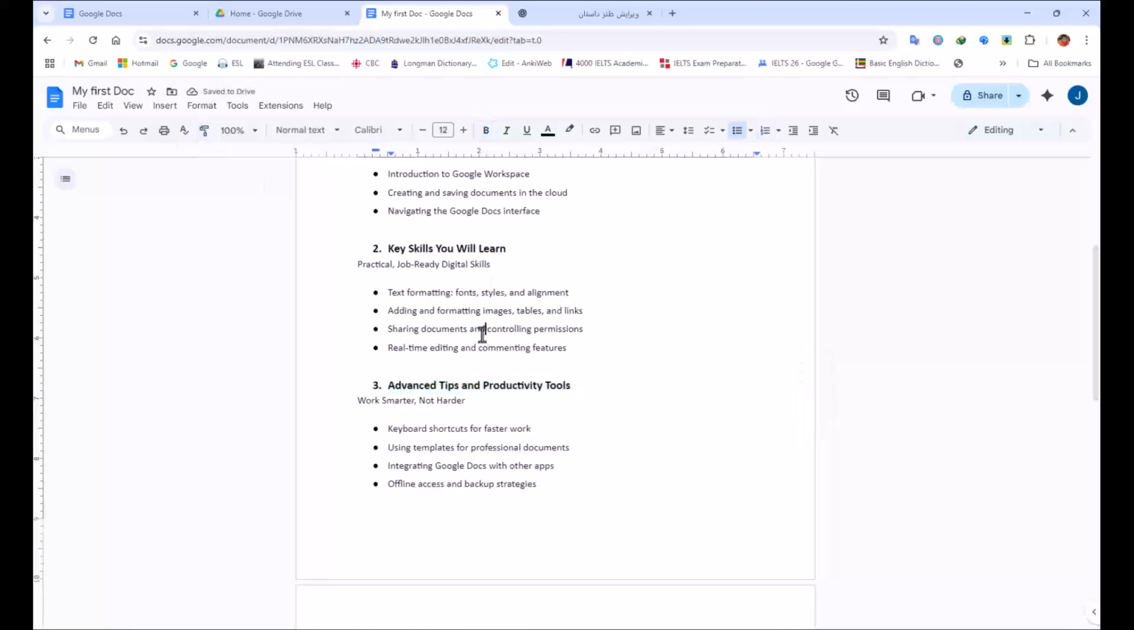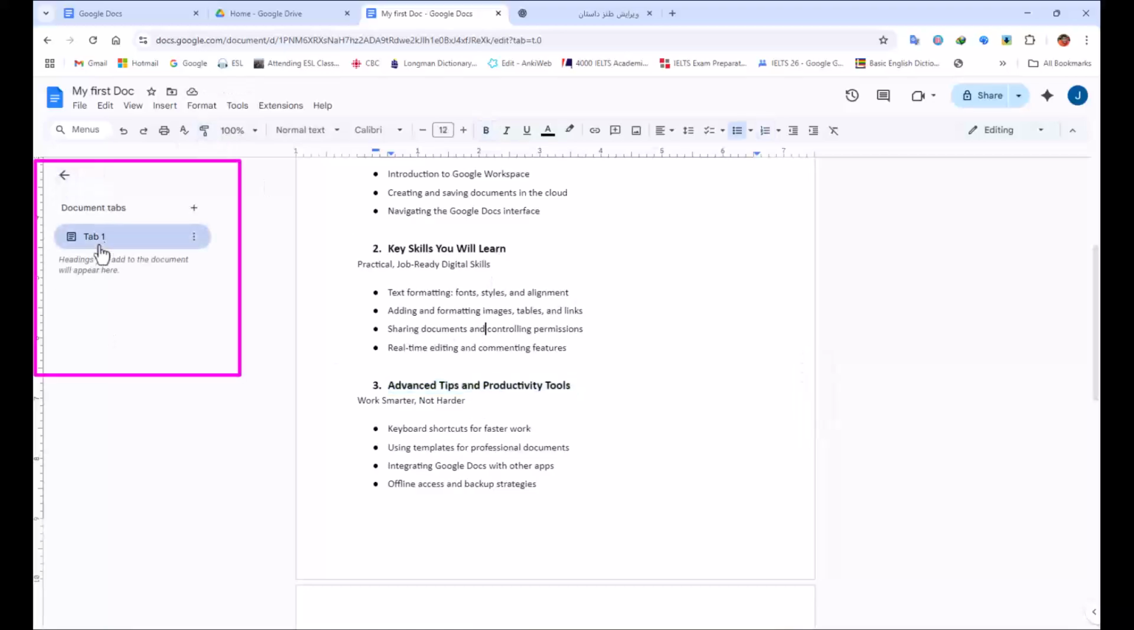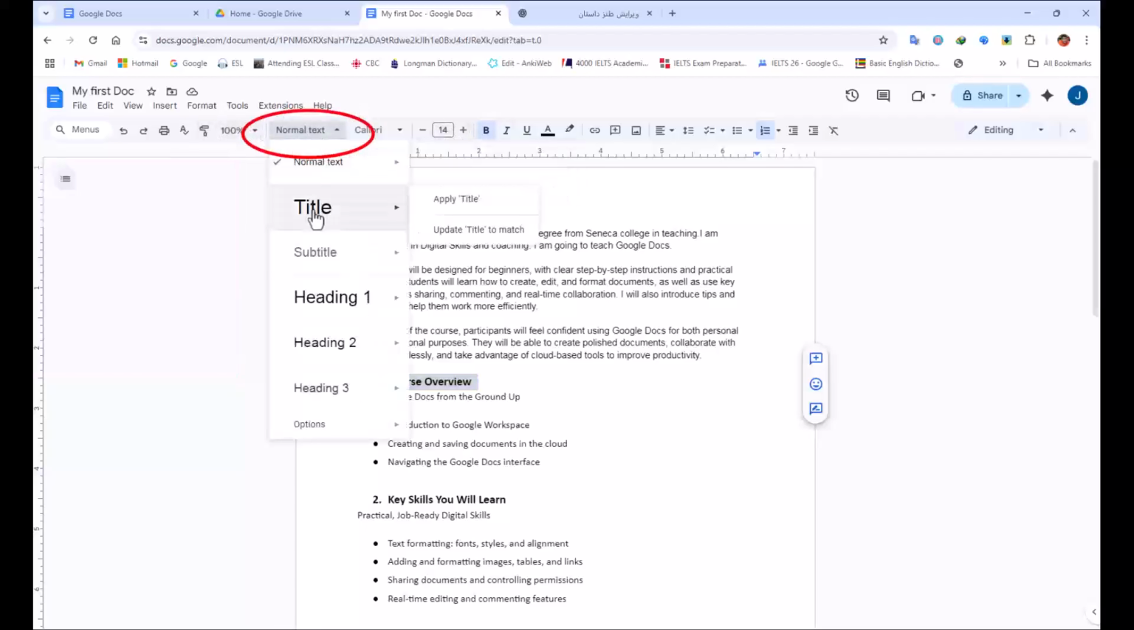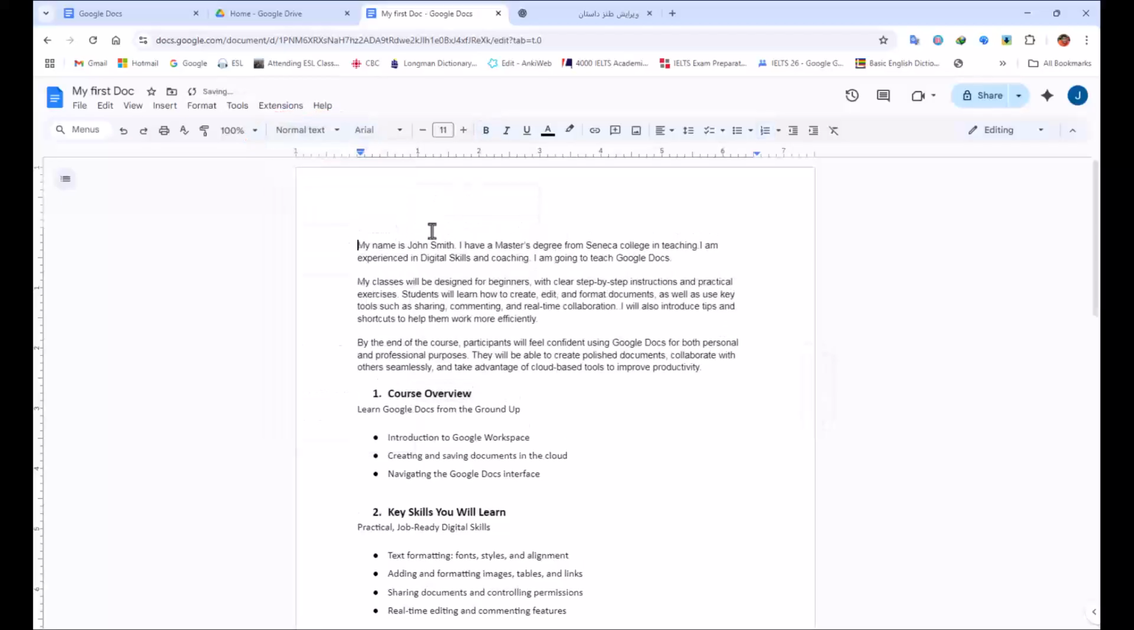But what about tabs here? We don't have any tabs because I haven't used styles. Instead of making it bold like this, I can click here and make it a title. When I click here, I put a title, for example, Google Docs tutorial.